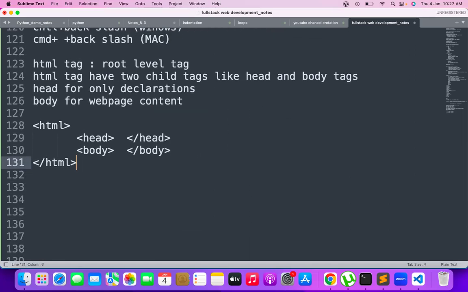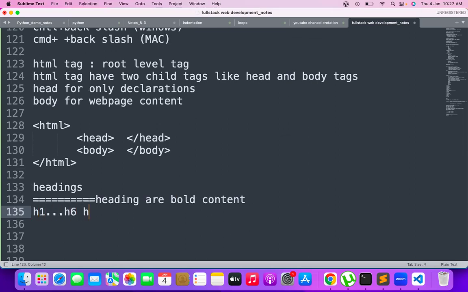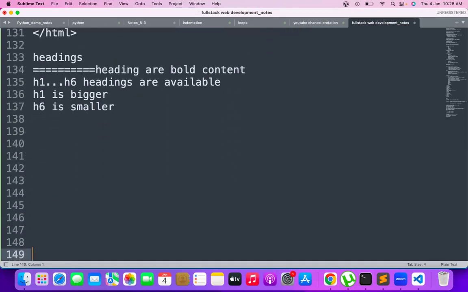You can follow that. Next, coming to the headings part. Headings are bold content, and H1 to H6 headings are available. H1 is bigger, H6 is smaller. Remember it. Okay, so how do you keep headings? Now let's go with the program.